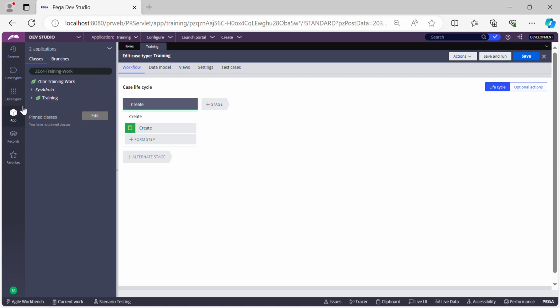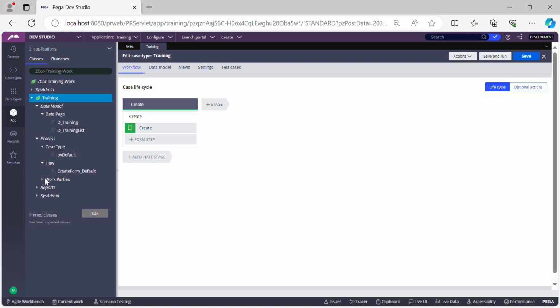So if we go to the App Explorer, you can see this particular class, the CCOP training work training. This has been created for us. This is our case type class. Inside this, there will be a set of rules that get pre-configured whenever we create a new case type. There will be some data pages, there will be flows, a starting flow, and the case type. By default, there will be some work party rules that get created and so on.